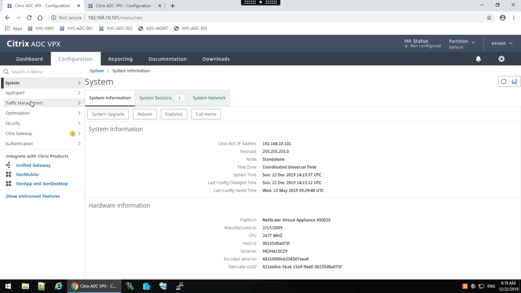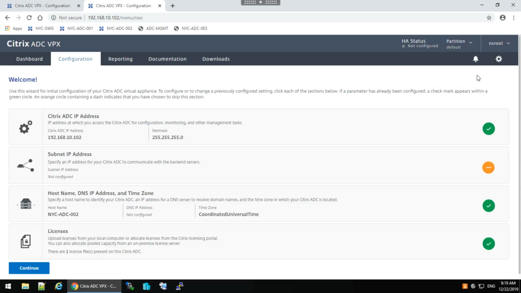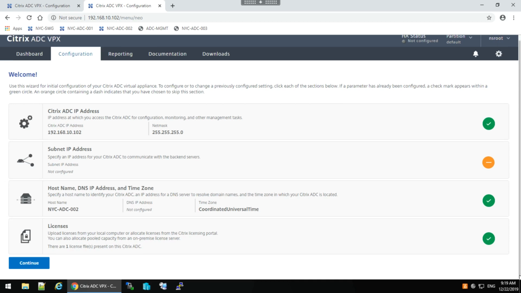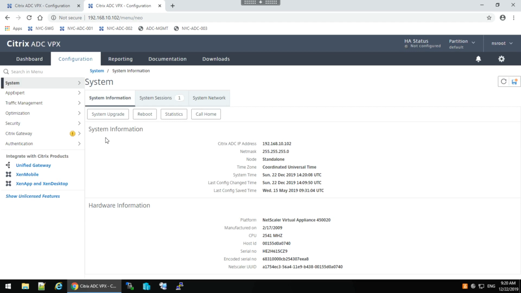Before configuring, suppose I want to make ADC 001 the primary and ADC 002 the secondary. The subnet IP address is not required when configuring HA, because whatever configuration is available on the primary will automatically sync with the secondary. So no need to worry about this.